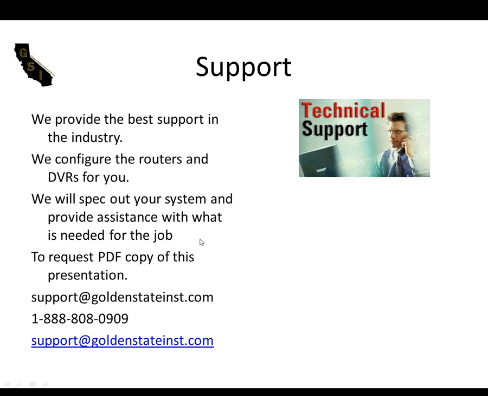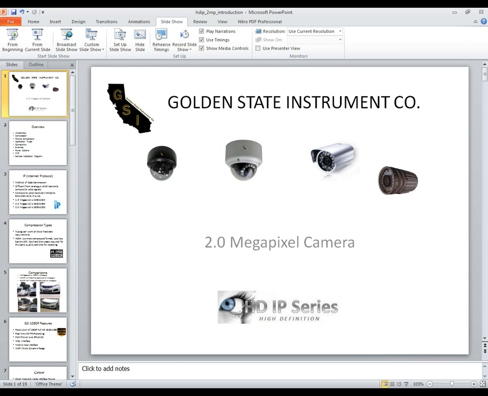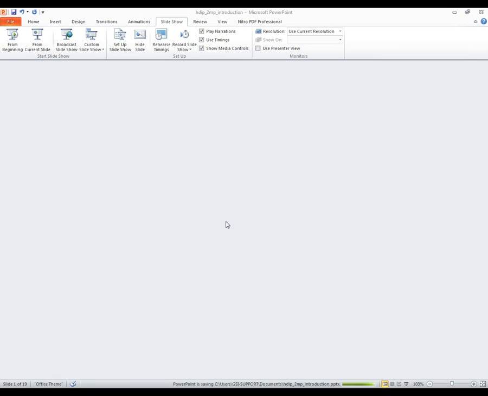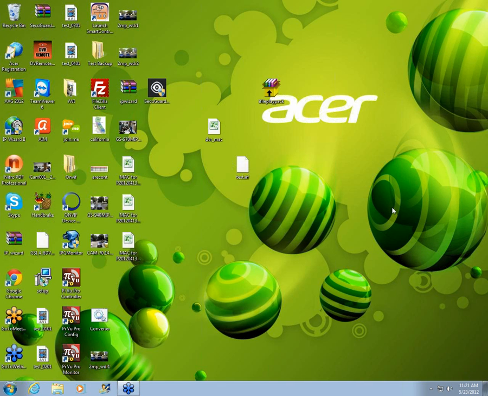Okay, so now we're going to try to do a little demonstration and go over how to find cameras and how to install our NVR software. Okay, so first off, we use the IP wizard to find all our cameras on our network that I have installed earlier.